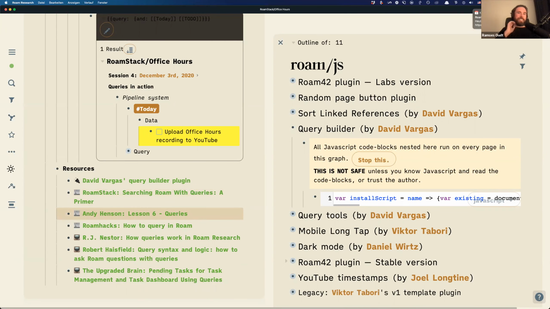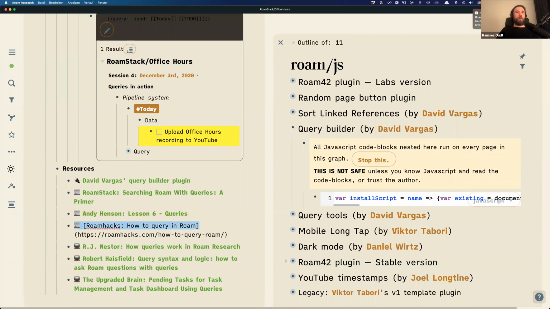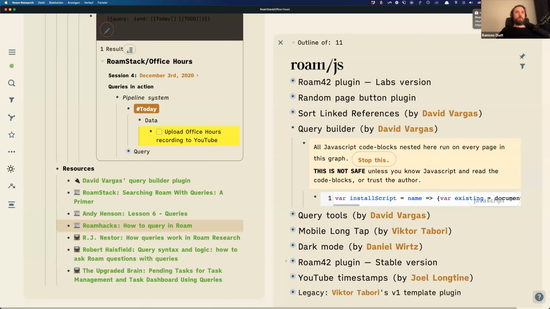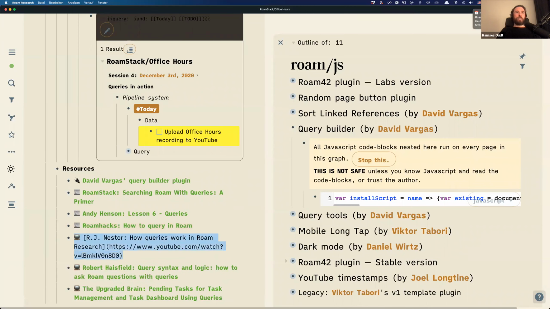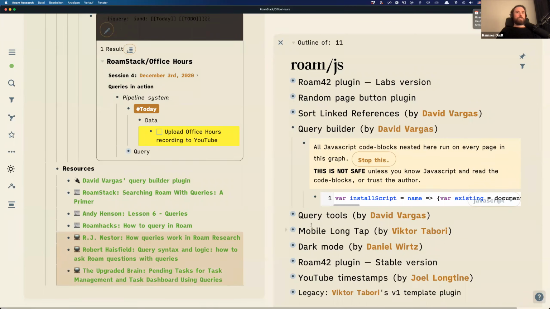Then Andy Hansen, he's also in the call. He wrote an article about queries. I recommend you check that out. Roam Hacks also has a quite nice article about queries. And then we have some great videos. I would start with RJ Nestor's video. He also has a great video on indentation. So if it doesn't really click how the branching works, how the association between different blocks works, I really recommend that you check out his YouTube channel.